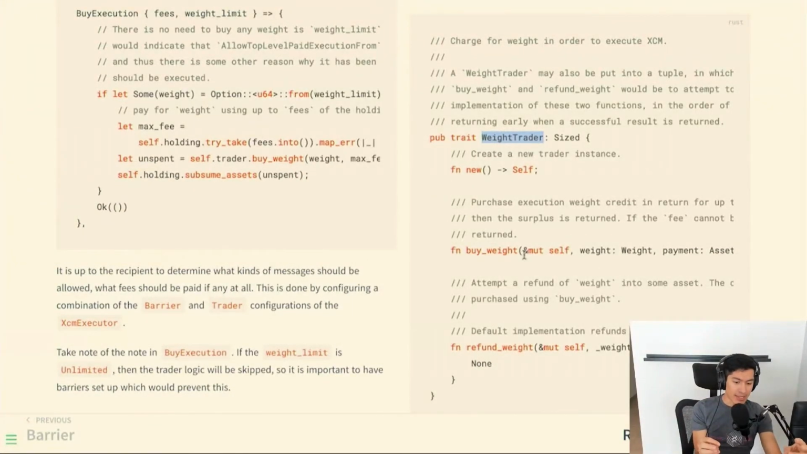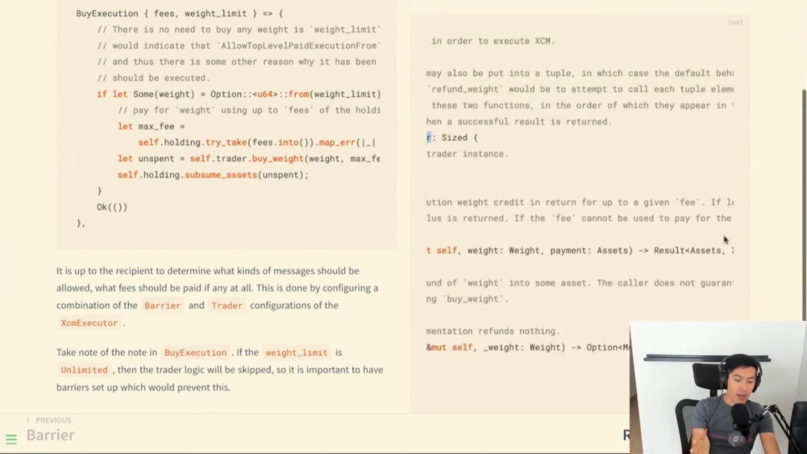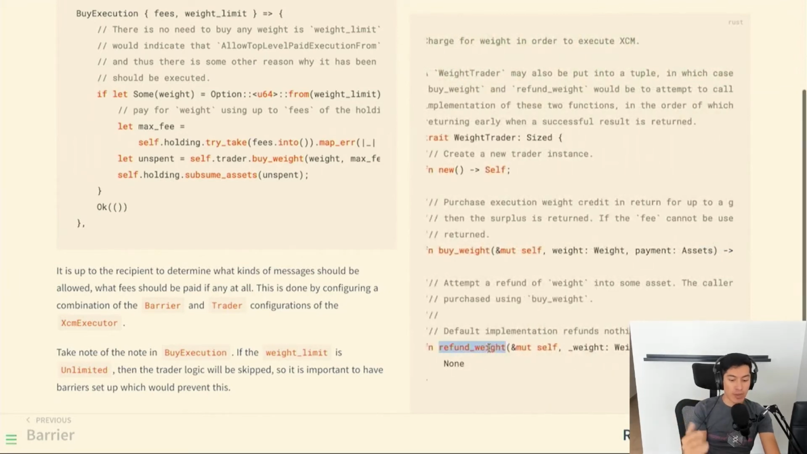Buying weight might be something like, I have a DEX palette. Buying weight might be something like: looking at what asset you provided me, looking up in the DEX how much it's worth, saying okay, this much asset, this much weight, doing the conversion, returning the weight, and returning any extra assets which weren't used to pay for the weight, right? And of course, refunding the weight would be the same thing.